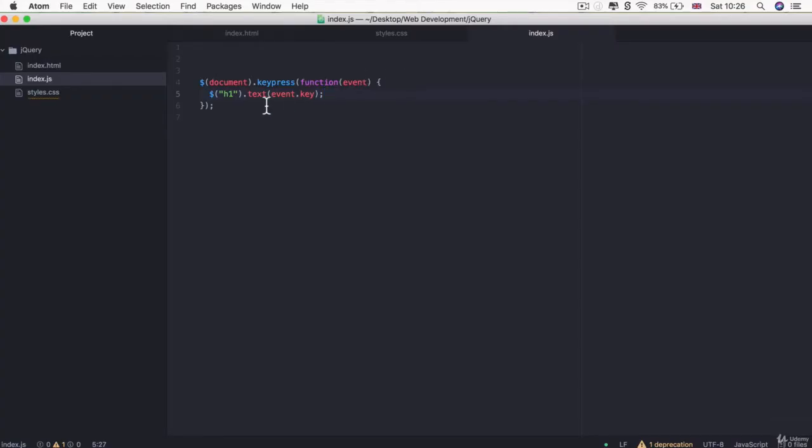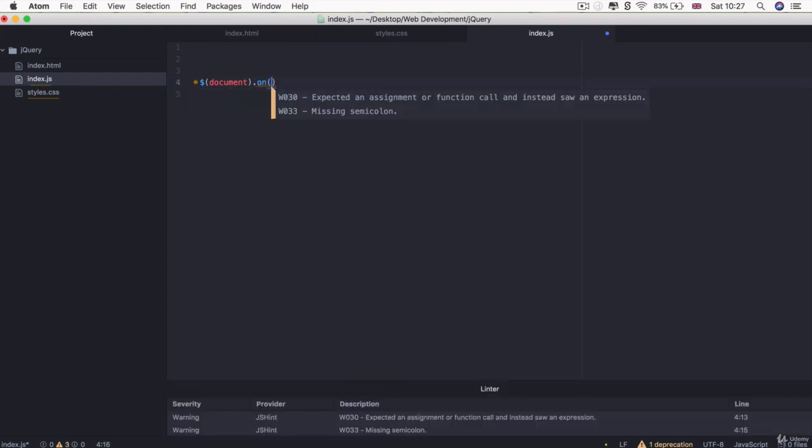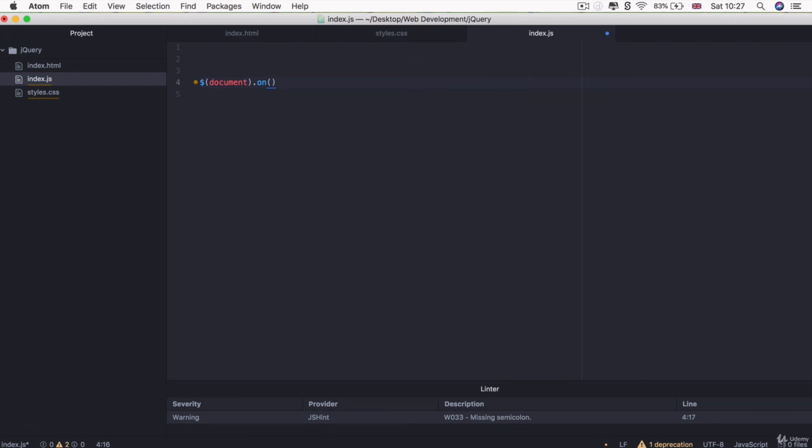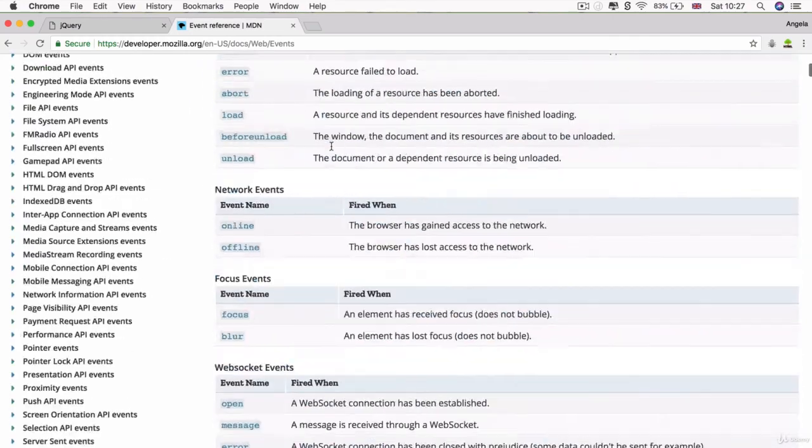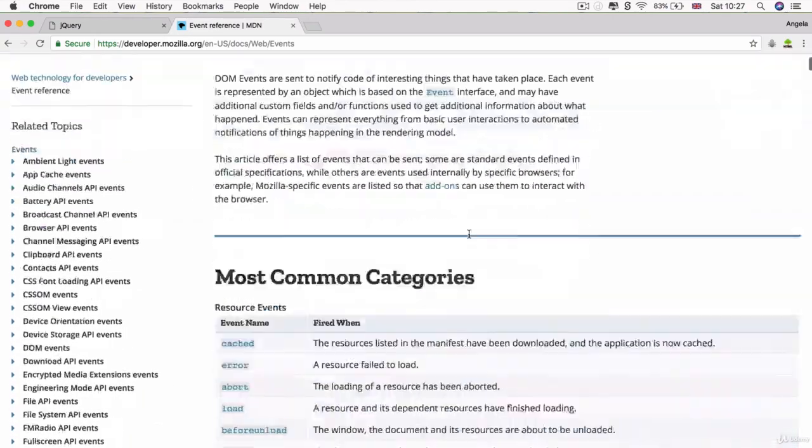So the next thing I want to show you is that instead of using .keypress or .click functions, there's actually an even more flexible way of adding an event listener. We can simply use the method on. And this takes two parameters. The first one is the event that you're looking to listen for. And that can be any of the events that we had access to by using JavaScript.